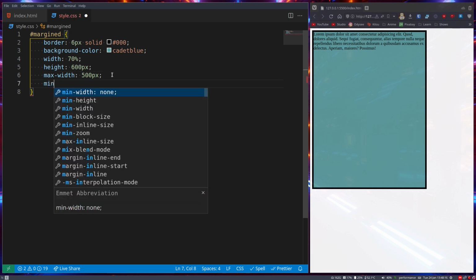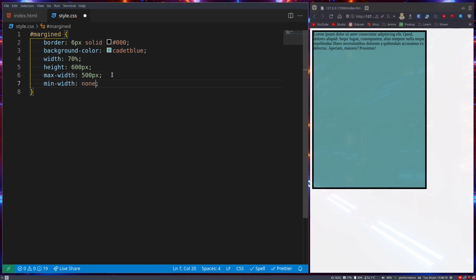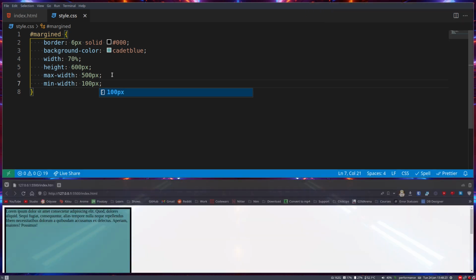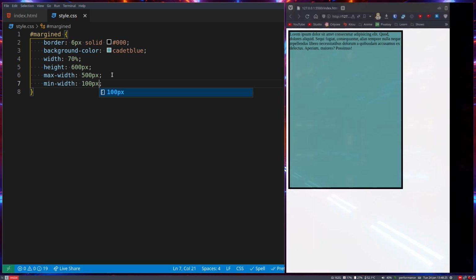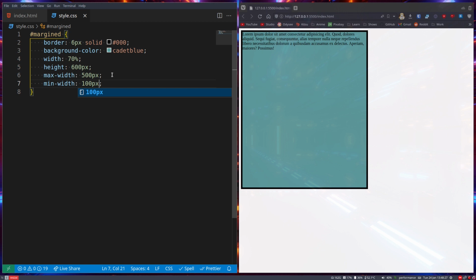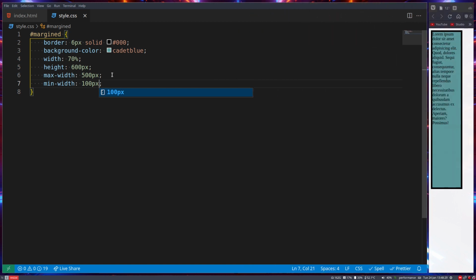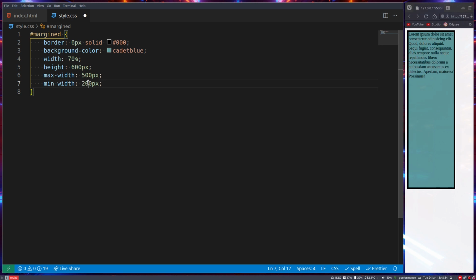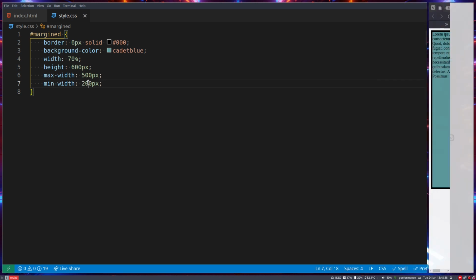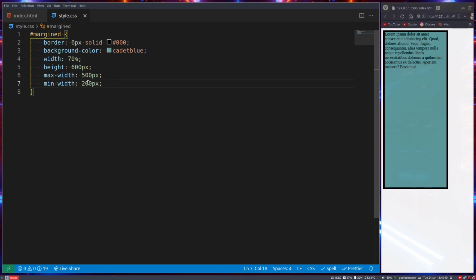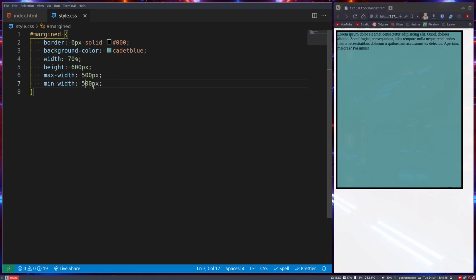You can also have a min width. And a min width, let's say we make that 100 pixels. That means it cannot be smaller than that minimum width. So here, it cannot grow bigger, and here, it cannot grow smaller. To make it a bit easier to notice, we can even make it 200 pixels. And now you will notice it easier. Or 500, and now it can't change at all.